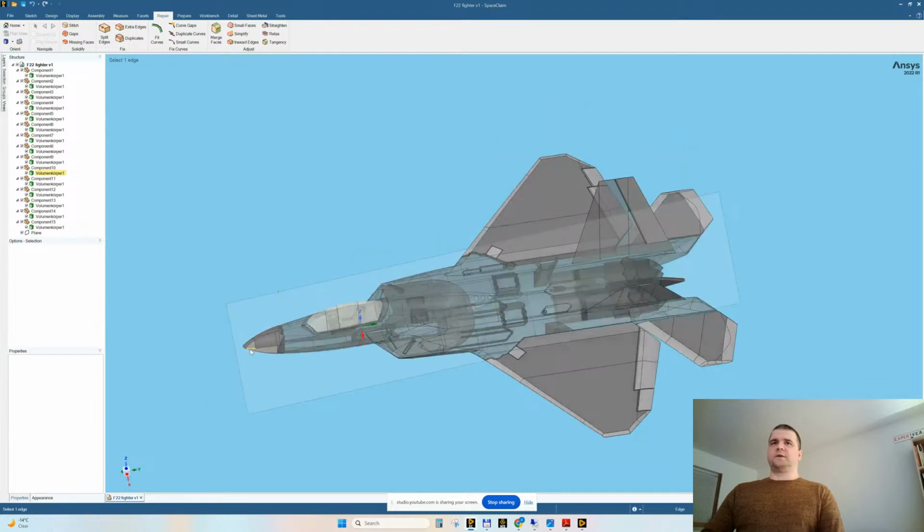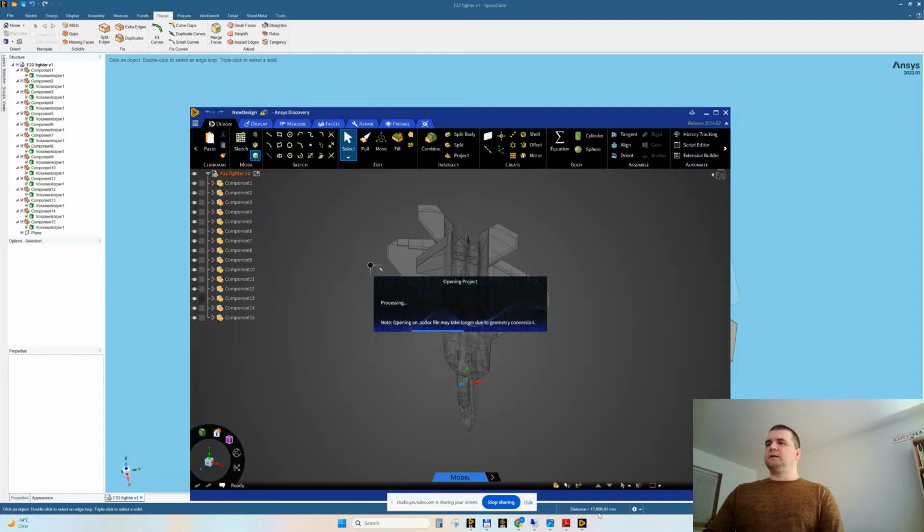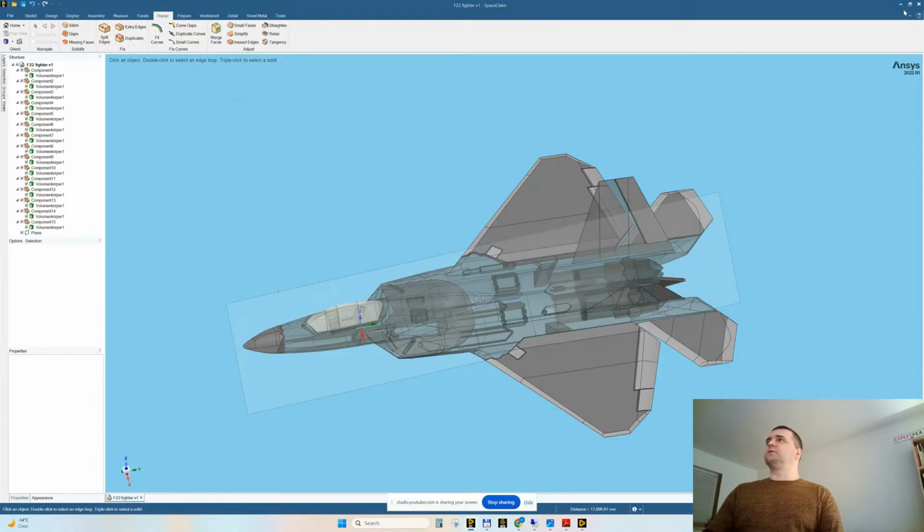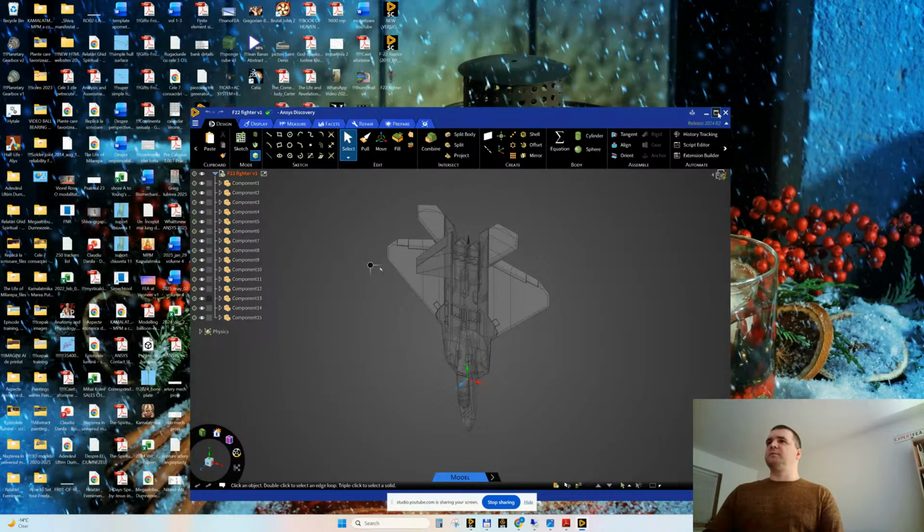I said I will measure. I will click a vertex from here and a vertex from here. And the distance is 18 meters, so it's fine by me. I don't know the exact length of the F22, but 18 meters is fine by me.